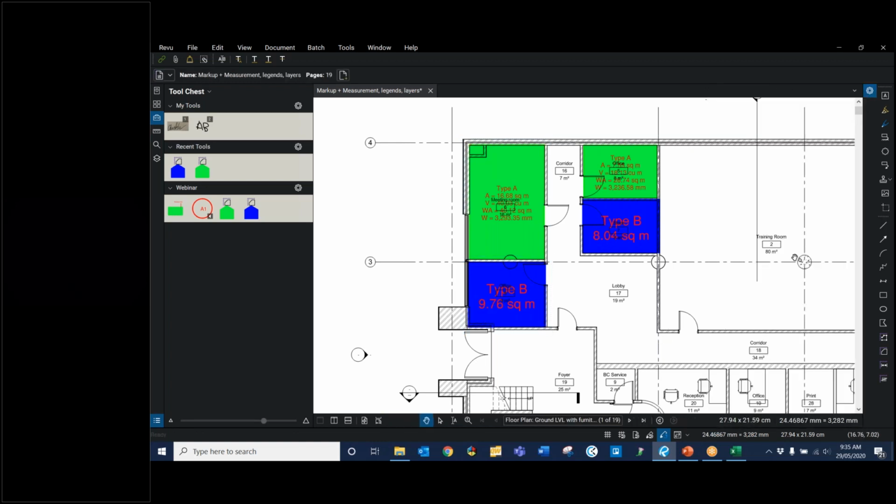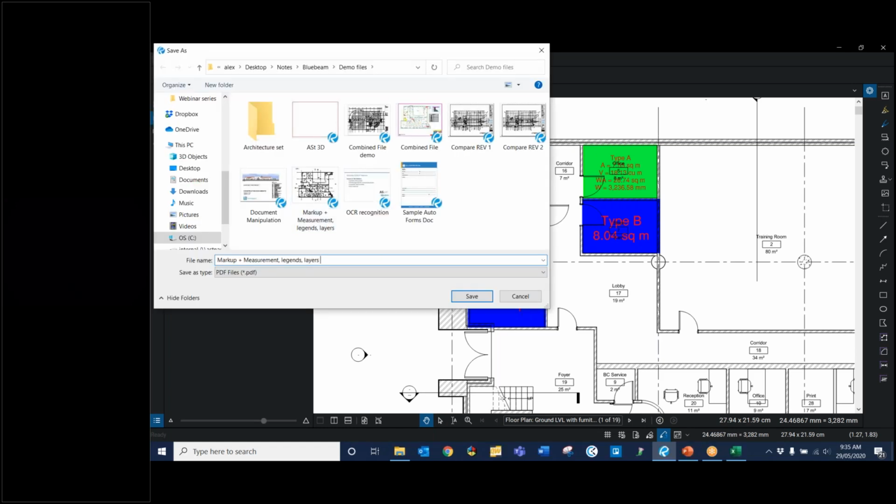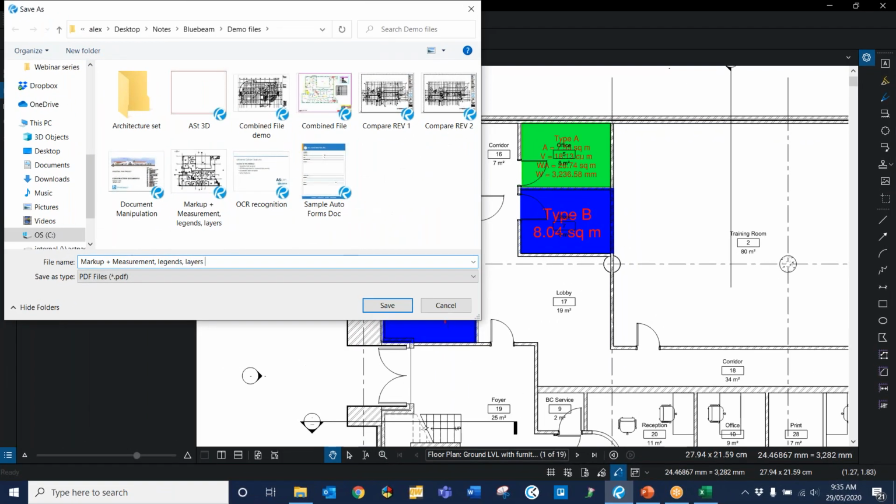So the next step is to bring it across to Excel. Before we do that, we need to save the drawing. So I'm just going to save this as something else, and let's put QL on the end.